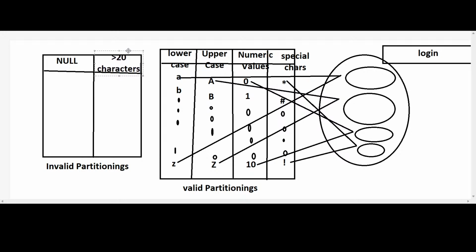This username field is not accepting greater than 20 characters at a time. Null means blank, right? We are not going to leave this username blank. We need to enter something, either lowercase, uppercase, numeric values or special characters. Then only our login functionality is successfully completed. At the same time, the data we are entering should not be greater than 20 characters.